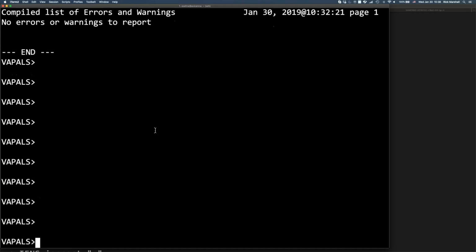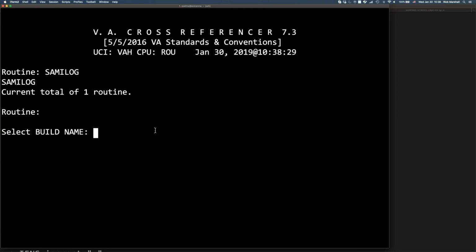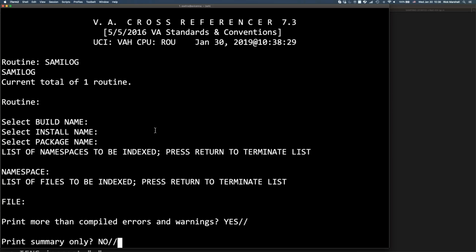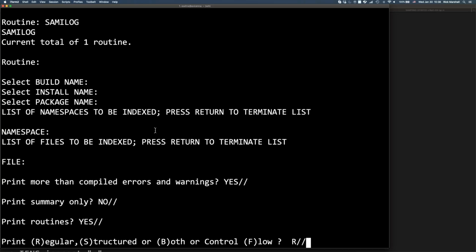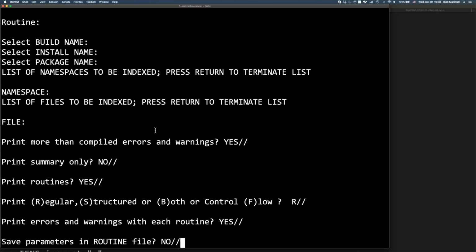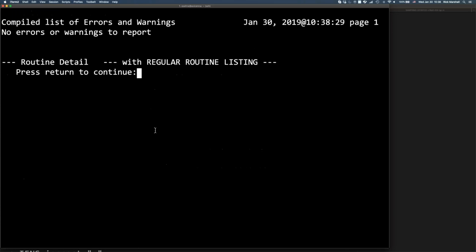If we do a longer report, we can find out why. So if I say SAMI log, and this time I say, yes, I do want more than errors and reports. I don't just want a summary. I'd like to print the routines. And for now, I'm just going to say regular. And I'll say, go ahead and print the errors and warnings with each routine. Not going to worry about updating the routine file. Not going to index all called routines. And again, let's just show it on the screen.